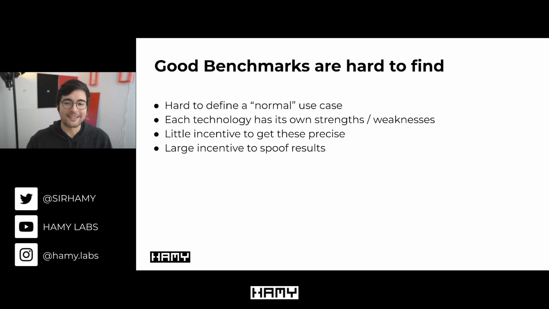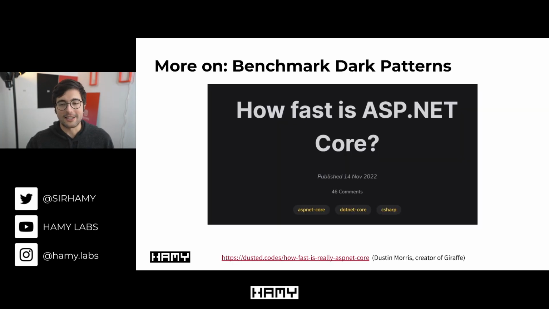Now there's a lot more reasons, there's a lot more examples of this, but that's outside the scope of the talk. If you're interested in more about this, like dark patterns that you see that aren't quite cheating, but maybe aren't useful, I really like this blog post from Dustin Morris, who's the creator of Giraffe, which I'll have linked here and below if you want to read more.